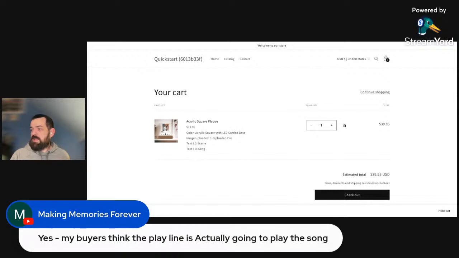My buyers think the play line will actually play the song. Yeah, it doesn't, and this is the version that quite a few are selling, and like I said before, I'm seeing this selling, especially this year, on a lot of other products that I didn't necessarily see it on as much last year. So things like coffee mugs and blankets. So definitely expand the products that you might be thinking for this as well.